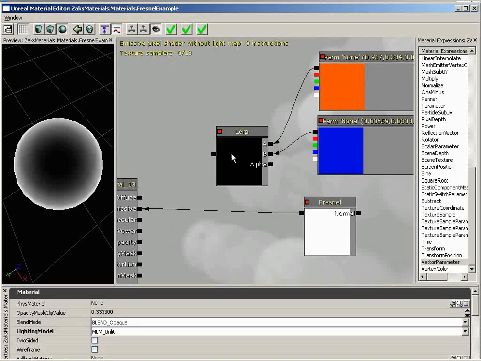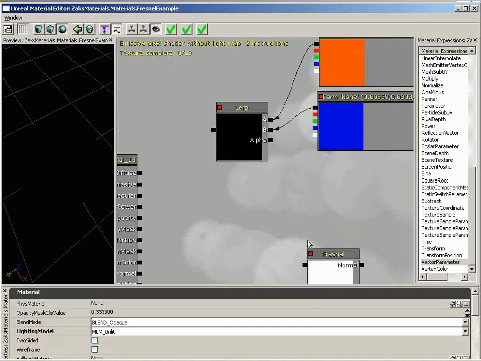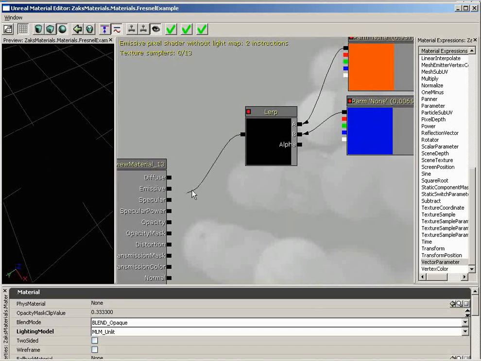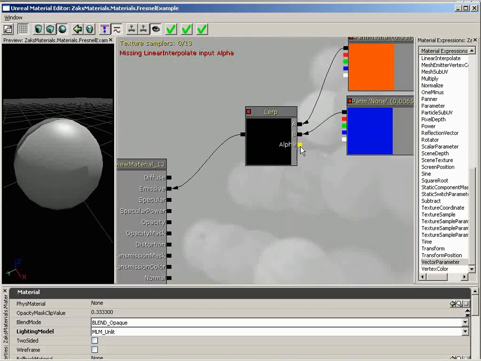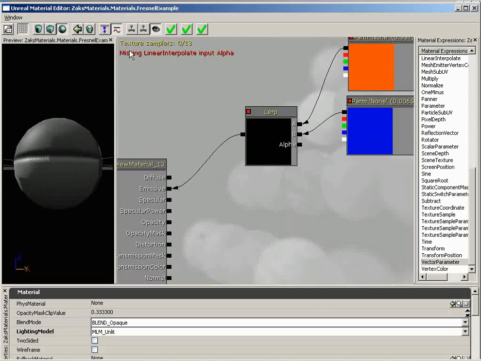Okay, now before we do anything having to do with the Fresnel, I'm just going to disconnect this. We'll leave it go to the corner. We're going to plug this right into our emissive channel, and we're going to get an error because we're missing our input alpha. It's actually a good point. If you're ever missing an input, you will get this sort of default texture look and an error.